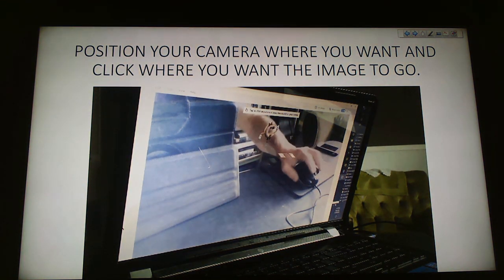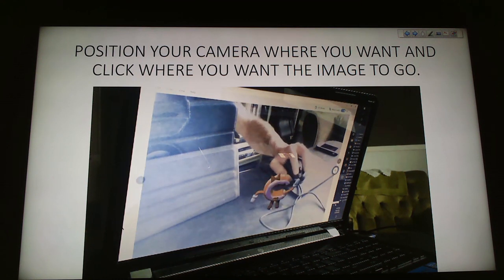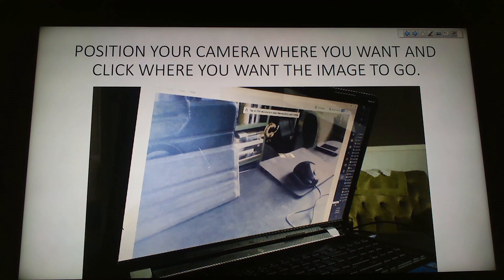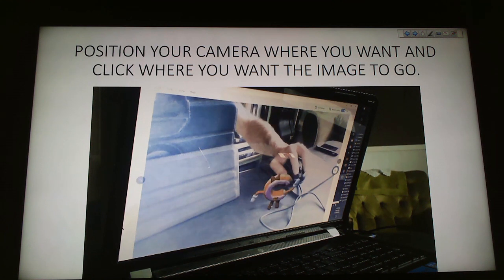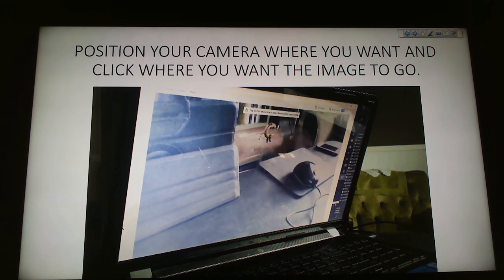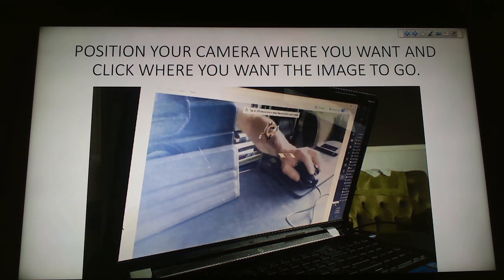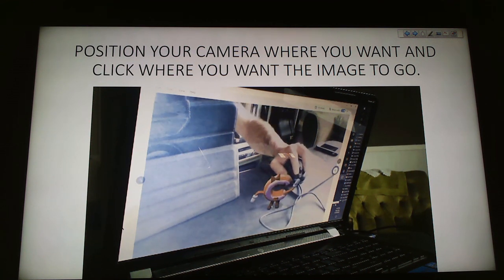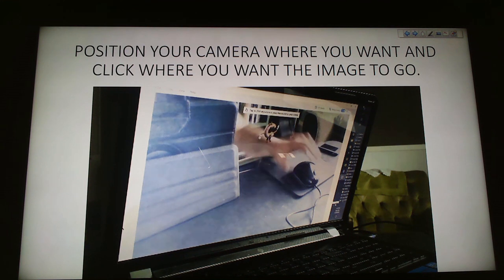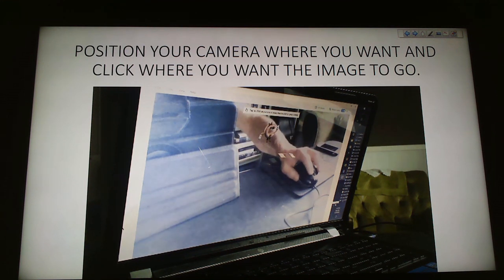When you get it up, you're going to see the figure in the picture, and you're going to position your camera where you want and click where you want the image to go. So I'm clicking on the little figure, and then when I point to my mouse, see what I'm doing is the figure's in the picture, but I'm using my little cursor on my mouse to click where I want the figure to go, and it follows the arrow and will go down where I want it to.